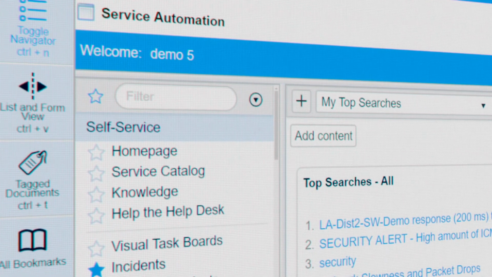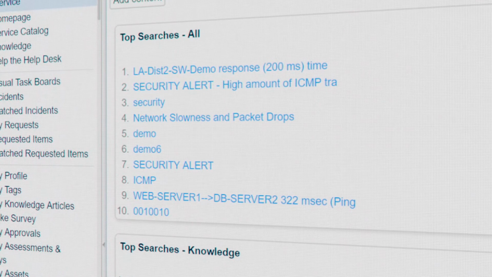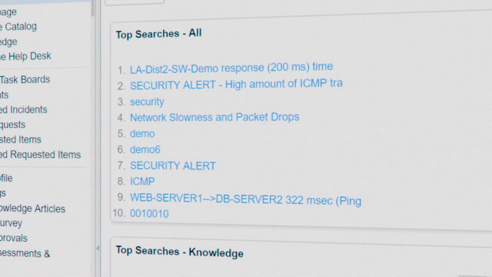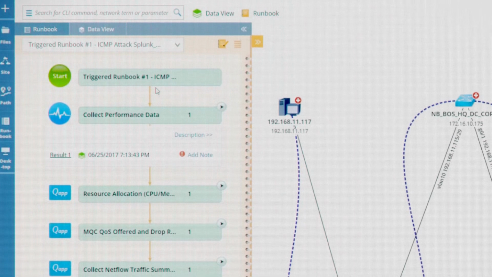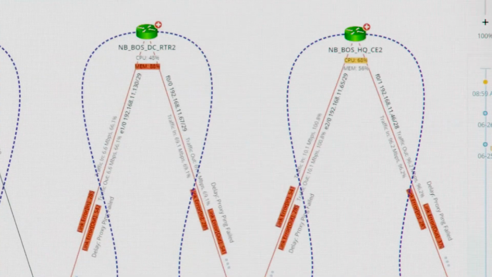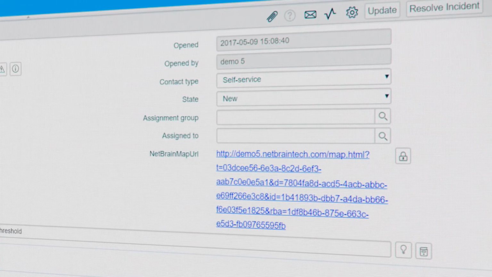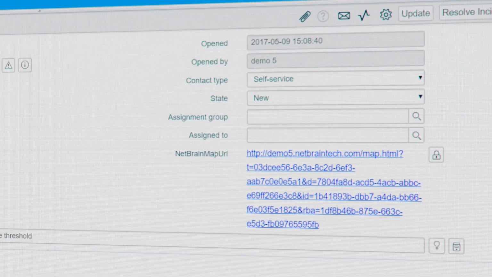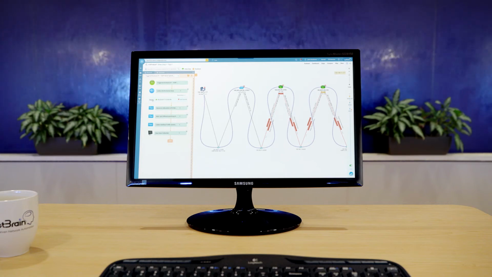If your ticketing system detects an alert or your IDS perceives a potential security threat, NetBrain can be triggered into action via RESTful API. First, the problem area will be mapped. Next, a runbook will be executed automatically to collect critical data at the time of the event. A hyperlink of the map is then returned to the ticket so it can be accessed within your existing workflow. This gives your team immediate insights into the problem as soon as they open the ticket. In the case of intermittent issues, this real-time data is critical.